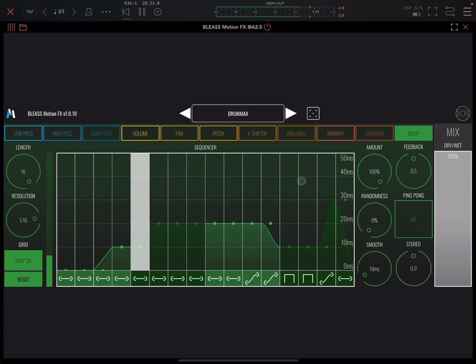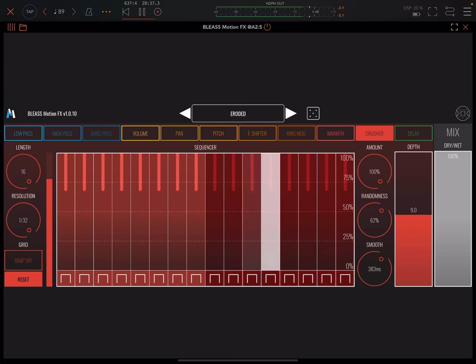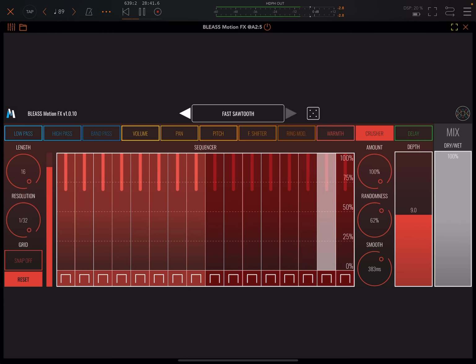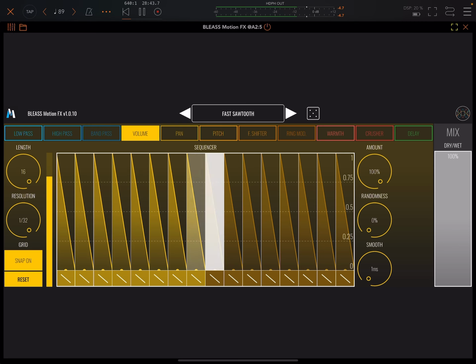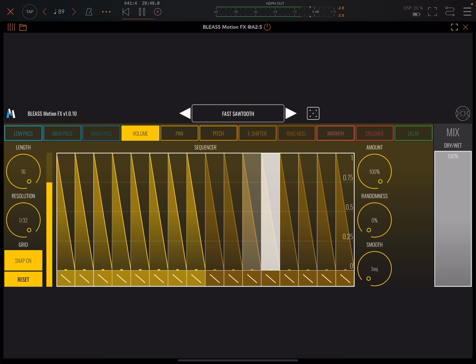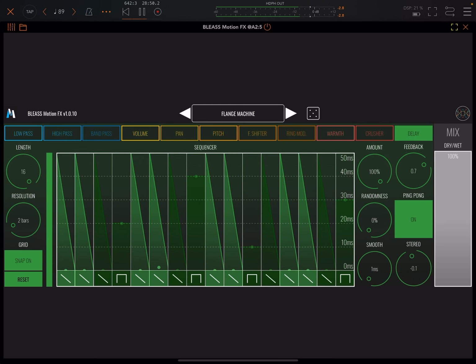So this has a lot of effects that work well with feedback. That's no feedback. That's with feedback. That's a bit crusher. That's with feedback. That's without. That's not that interesting.